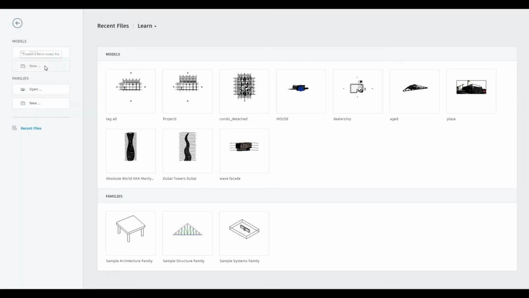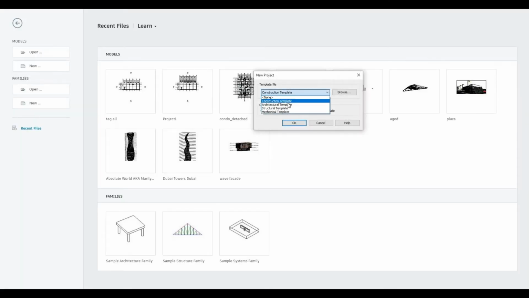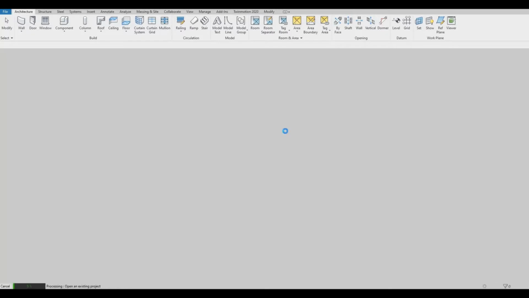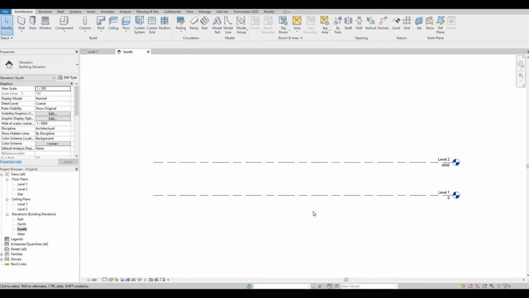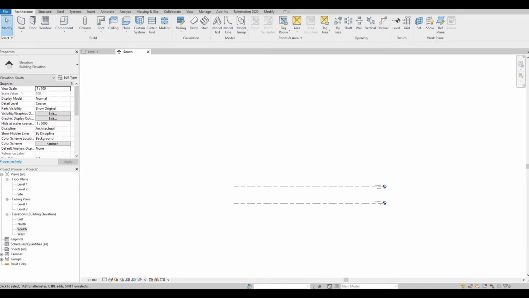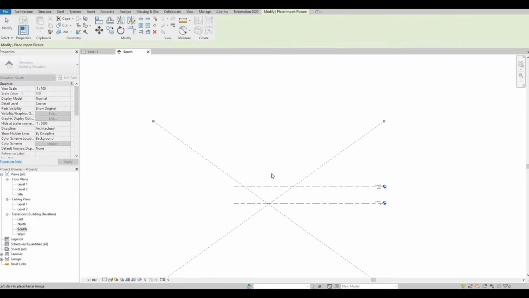To start, let's open a new architecture template. Go to South Elevation, and then here, let's add in the elevation image.